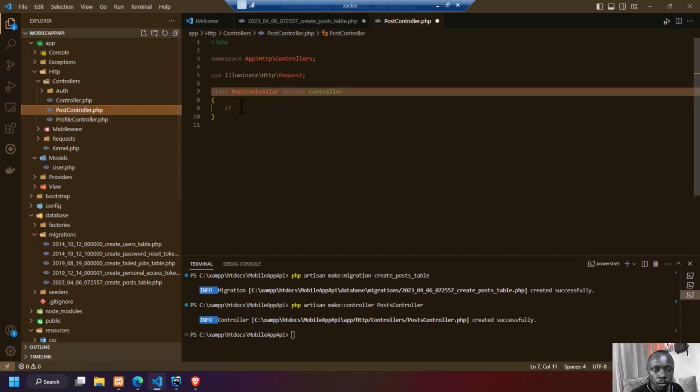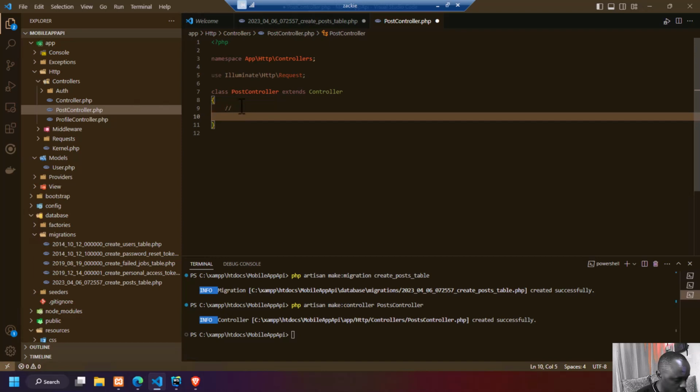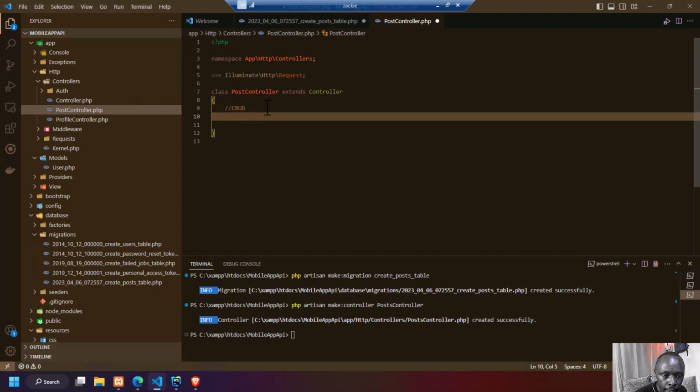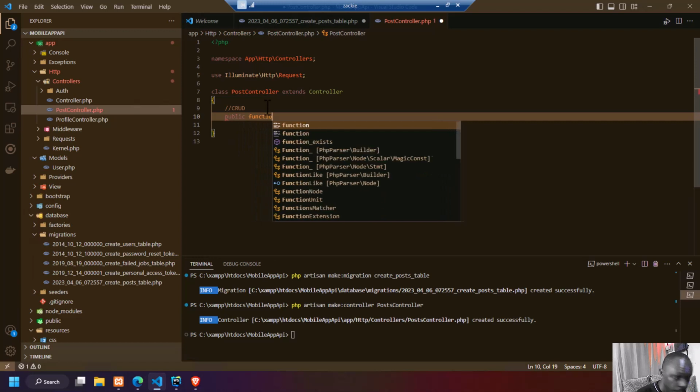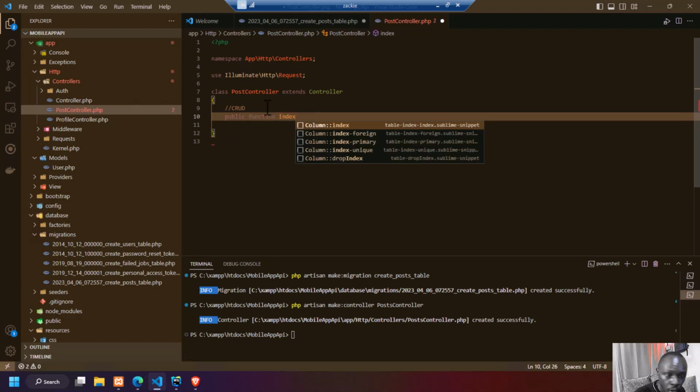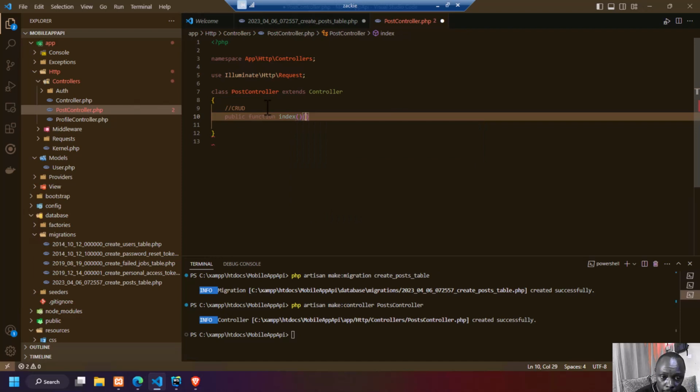At this point, we are going to create the CRUD functions. Let me just write it under the commented section. Create, read, update, delete. So we have the index, public function index. This is going to call all the posts from the database.